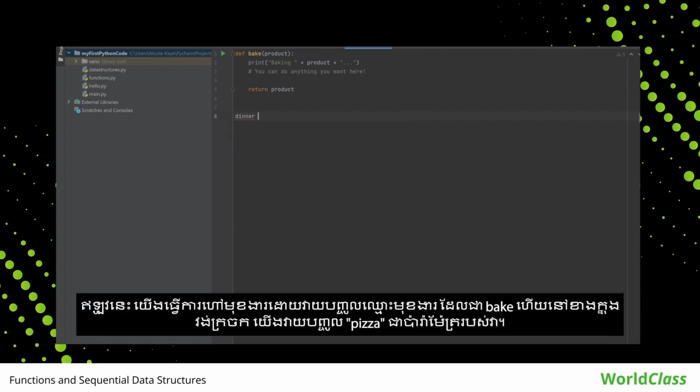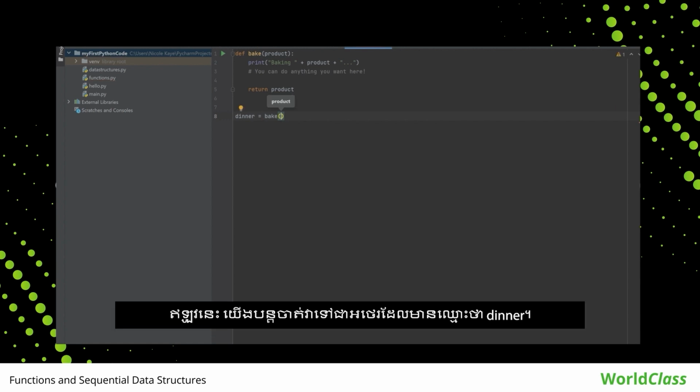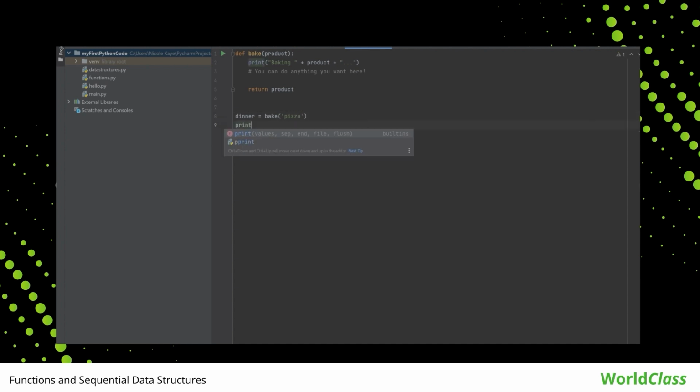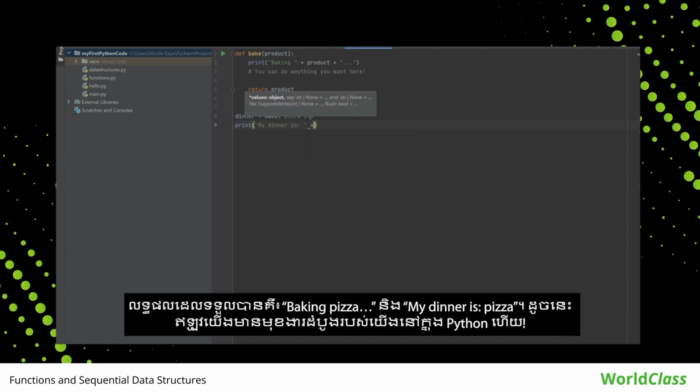Now let's perform a function call by typing in the function name, which is bake. And inside the parentheses, let's type in pizza as its parameter. Now let's go ahead and assign this to a variable named dinner. The output would be baking pizza, and my dinner is pizza. Just like that, we now have our first ever function in Python.